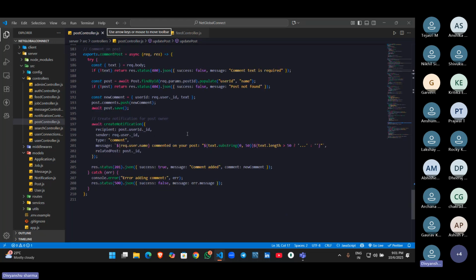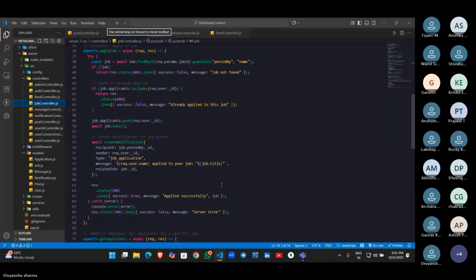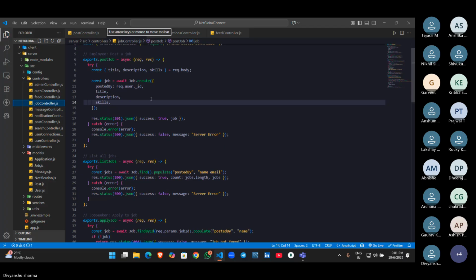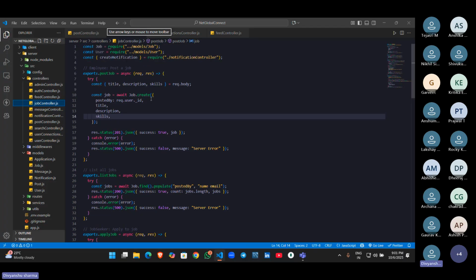And then move on to the job controller. And then employer post: this function allows the employer to create or post a new job, with details like description and requirements, saved in MongoDB and logged in to the user.